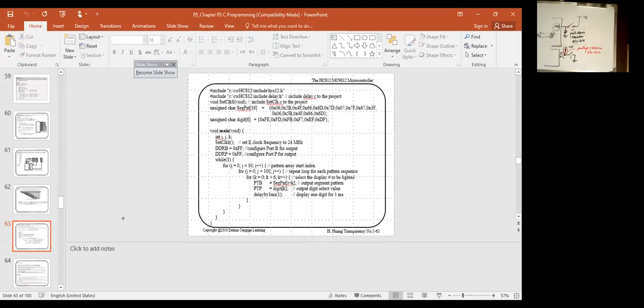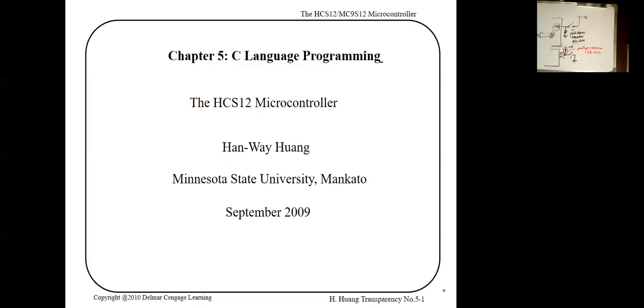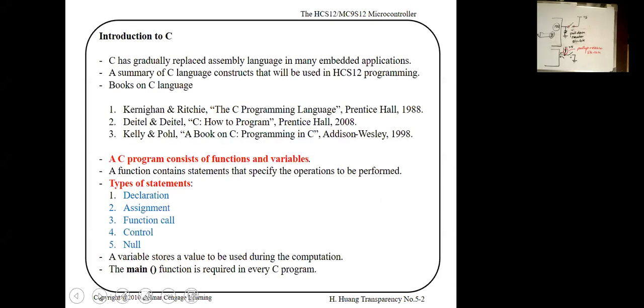for the HCS12. So Chapter 5, C language programming. This slide set is very large. It contains about 100 slides, but most of these slides are examples. Probably you know the content of it. It is a review on the C programming language. So I will go very quickly.